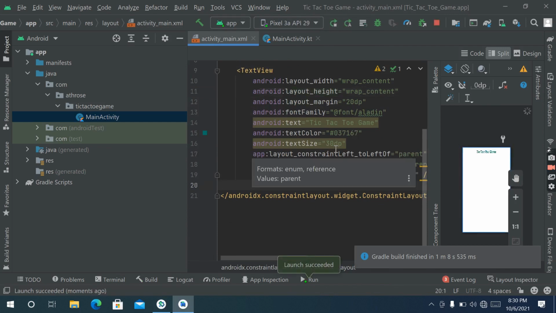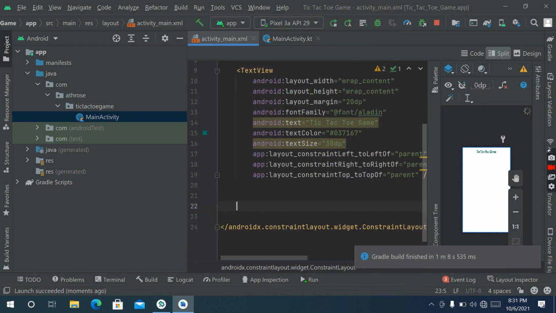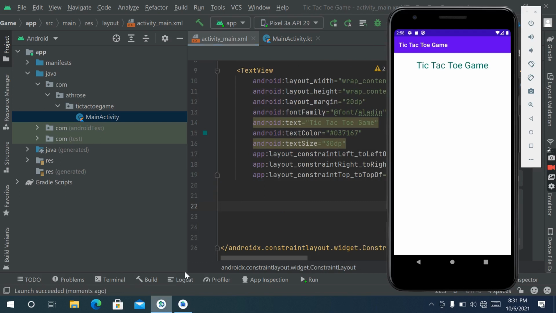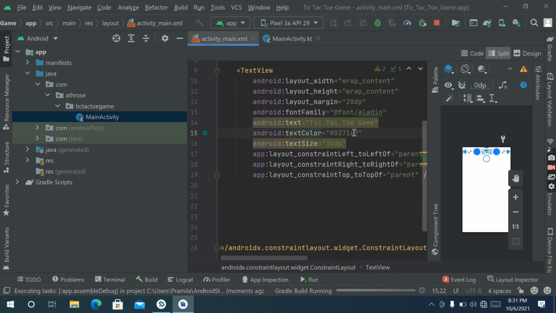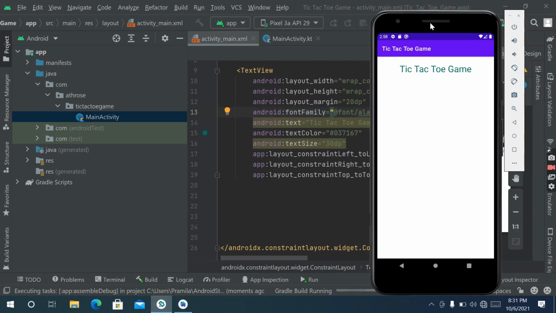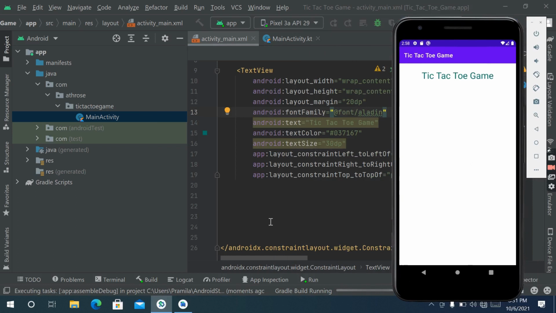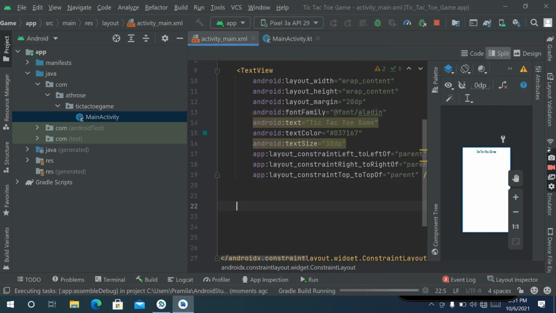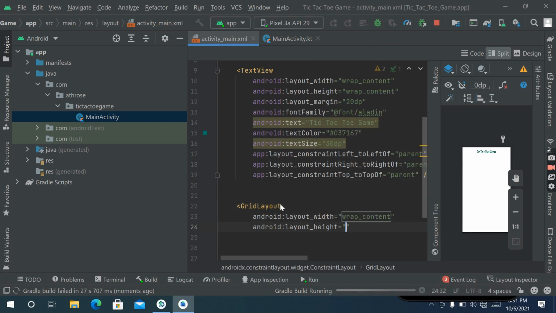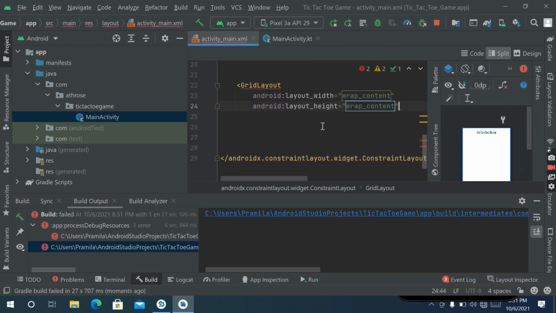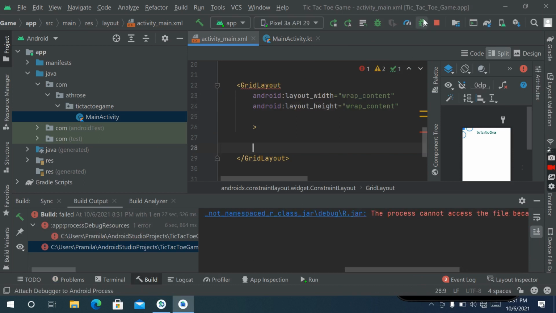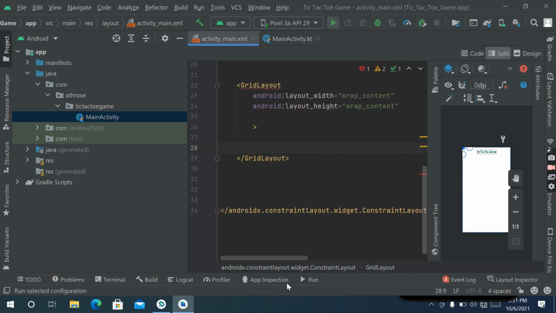So as we are making Tic Tac Toe game, we have two buttons inside grid view. So you can see, let's run it again. So the font family will be reflected on app. For now, until completed this, let's create a grid view, grid layout. Wrap content, and close this. Okay, another process. Stop it and run it again.